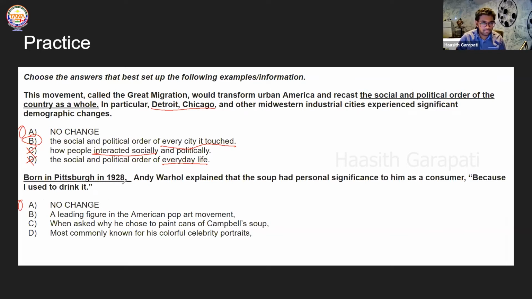B, a leading figure in the American pop art movement. Andy Warhol explained, etc. Well, this option B is a really specific piece of information about his art, and art is not really relevant at all in this sentence, so it's worse than A, so I'd say that B is wrong. C, when asked why he chose to paint cans of Campbell's soup, now this is a good intro because we're talking about soup in the sentence, so C is talking about when he was asked a question about him painting cans of soup. So C is a way better option than A, and C is going to be the correct answer. D is going to just be wrong because it's just a general statement about Andy Warhol that doesn't relate to the sentence at all.